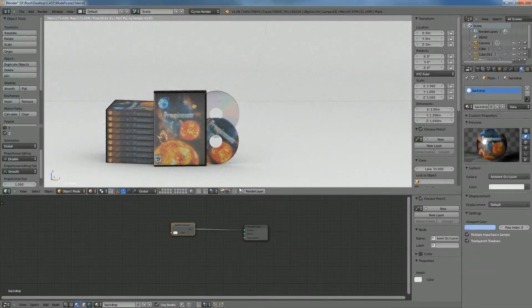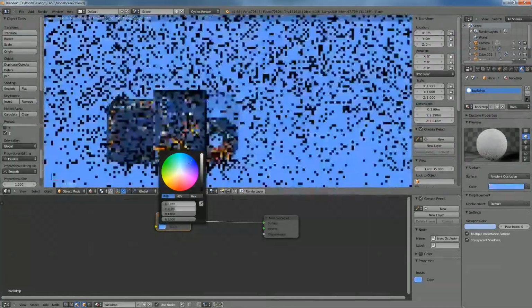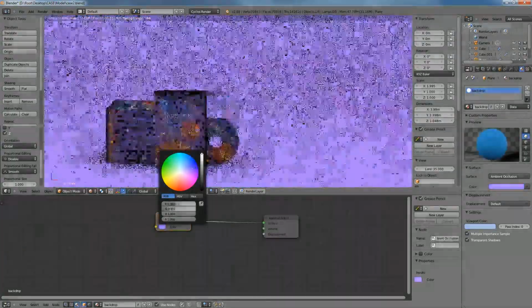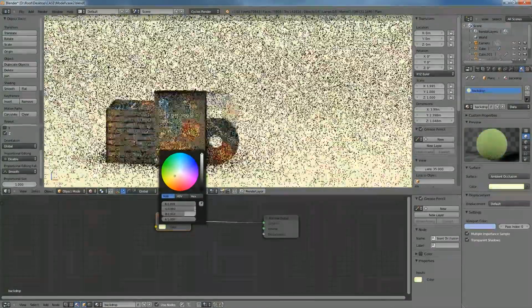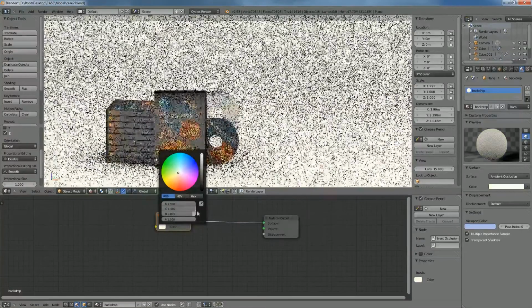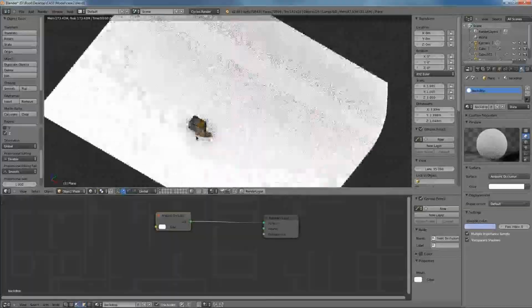But if we want to color the cyclorama here, we can go ahead and change the color of the ambient occlusion node rather. So let's see what we can find, if anything. Actually, you know what? White probably is good. You can always tweak it from there if you want.